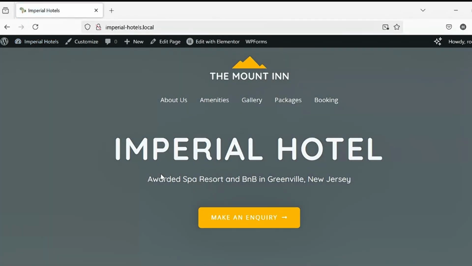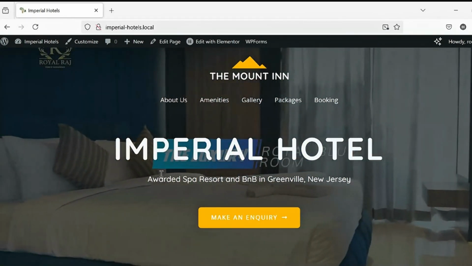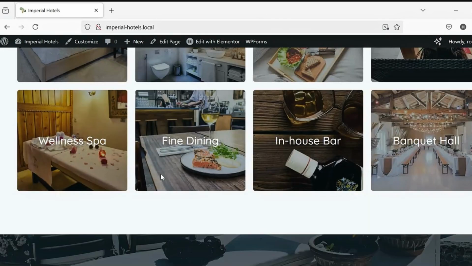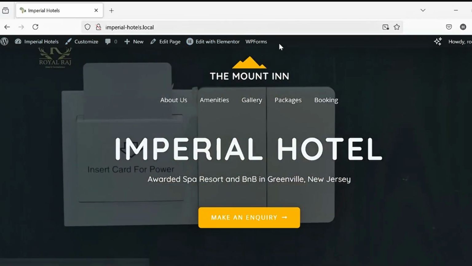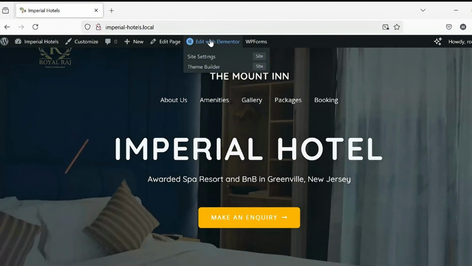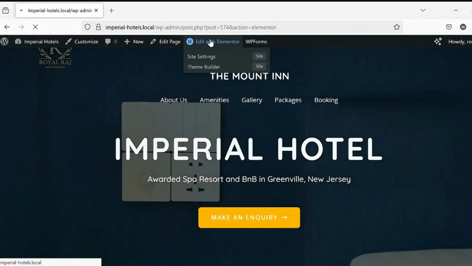So this is the site as trying to edit, and you remember how to change most of these elements, how to edit right here in that top bar. There is edit with Elementor. Once you click on it, it opens up the editing panel.